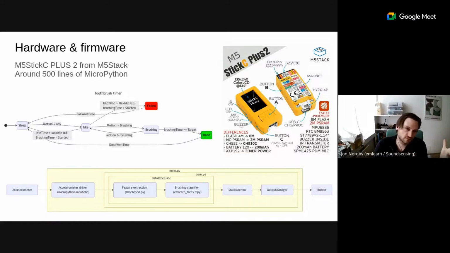And then there's the software, written in MicroPython. It's around 500 lines total. That includes some tests and things like that. And the software is structured as you see at the bottom. So the innermost core is some data processing, which is feature extraction, and then the actual classification on the incoming data.